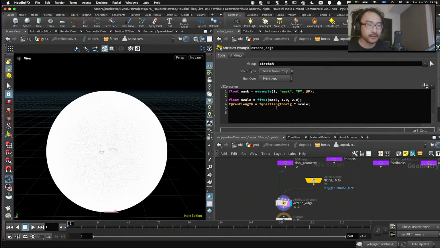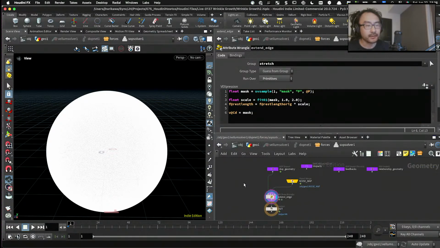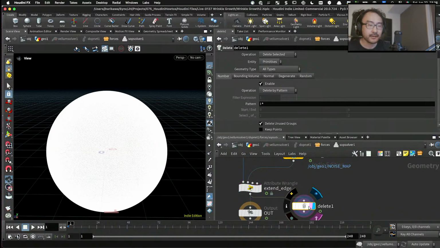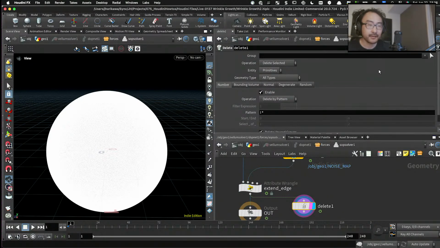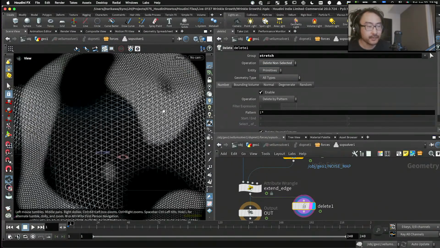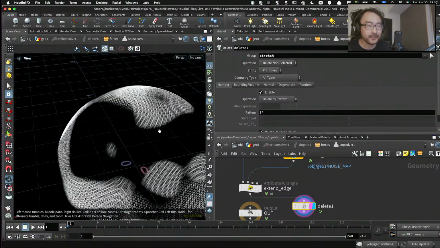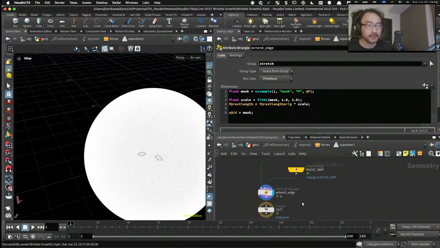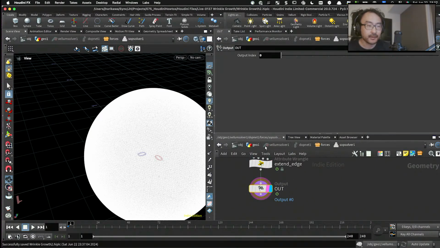Okay, and that's it. Let's see if I got these values right by checking out the color of the stretch constraints, to see if I'm getting the right mask value. Okay, looks correct. So the white area should be extended, and the black area is going to stay as it is. Save it and see what happens.